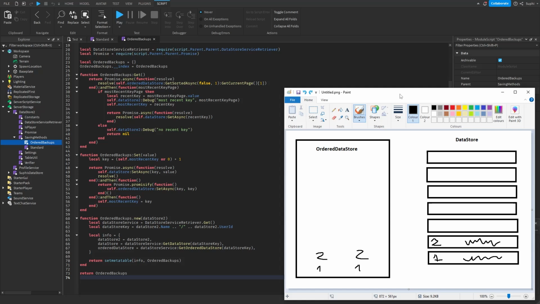And if we now imagine that the player has left the game and later on re-enters the game, we now must use the get function to load the player's data store. So what this is going to do, we're going to use the get sorted async in order to get the highest value from the ordered data store. And this is going to be equal to 2. Then we're going to set the 2 value into the recent key value. And this also gets set into most recent key. So most recent key is going to be equal to the value of 2. Then we're going to use the value of 2 to load the data store, which is going to get this value over here.